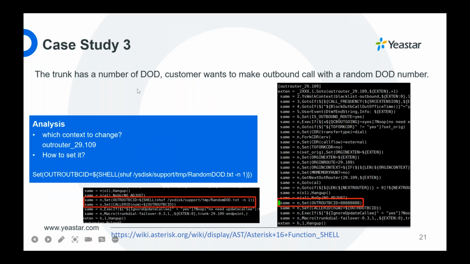Okay, and for the last case, the chunk has a number of DoDs. This is very common for a trunk, right? So the customer wants to make an outbound call with a random DoD every time. That means every time the extension or the agent makes a call to the outside, the outside will see a different incoming number. Okay. And how to do that?